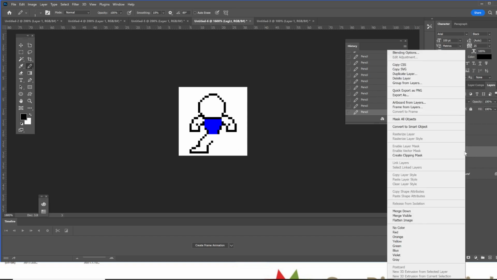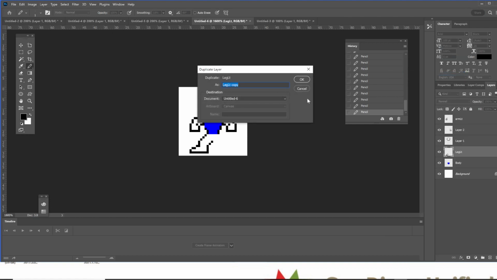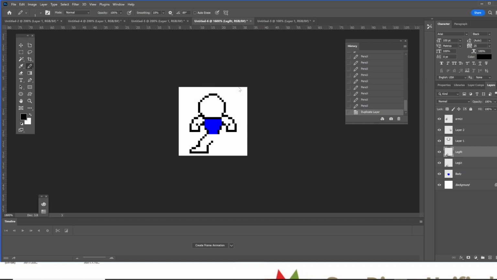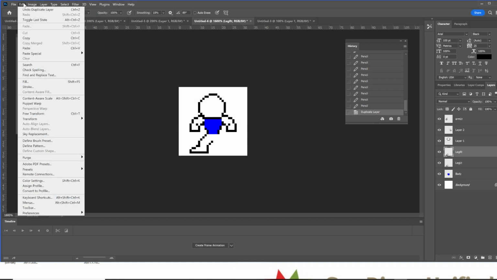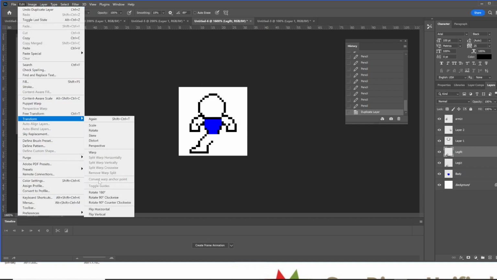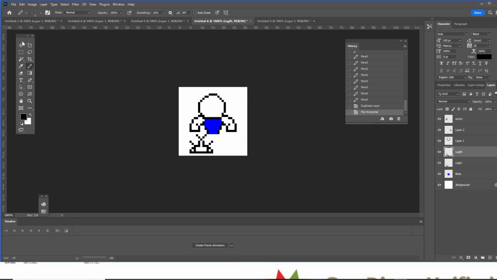Let's just see what happens if we duplicate this leg. So duplicate layer and leg left copy. So we're gonna just name that leg right. Why not? Stay organized. Okay, so we got leg right. You go edit, transform, flip horizontal, and you don't have to work this way if you don't want. It's just the way I work from time to time. And so we have two of his legs.